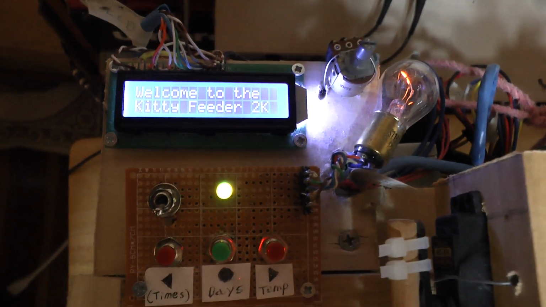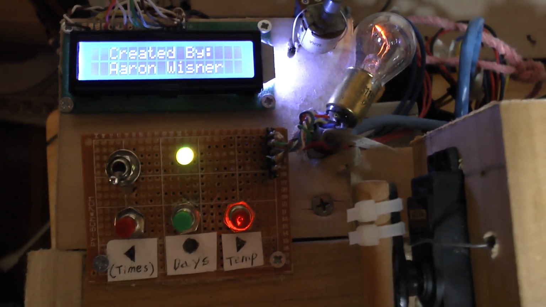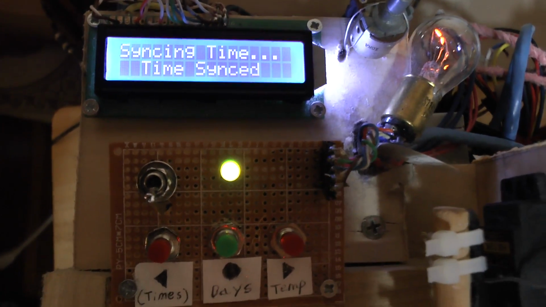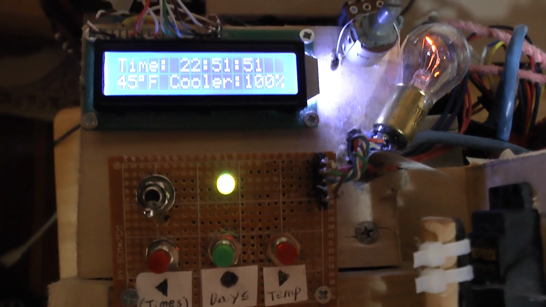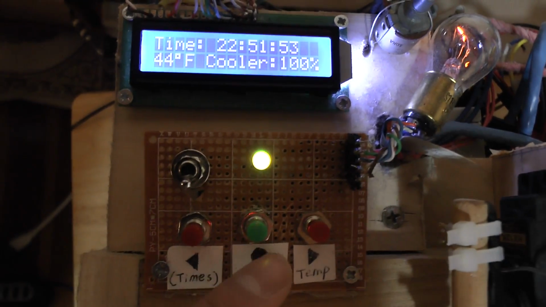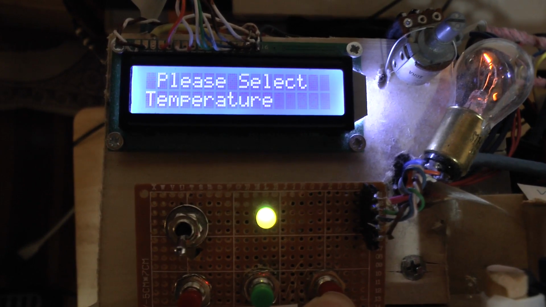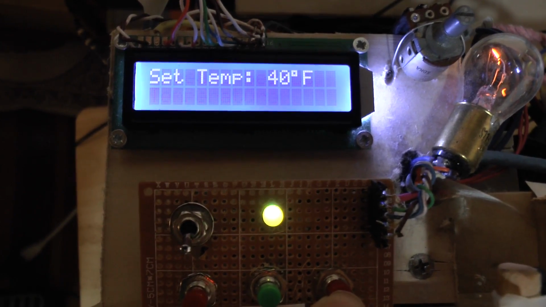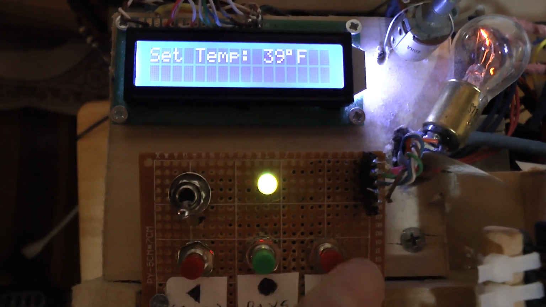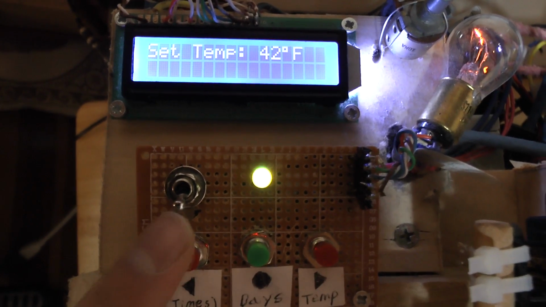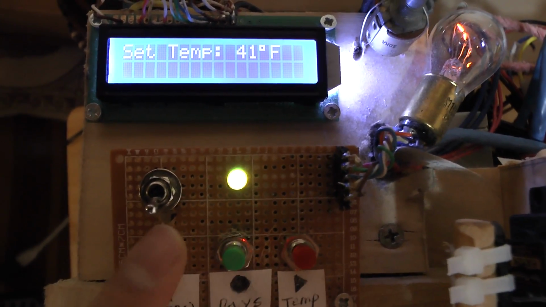So you turn it on. First, I'll show you how we can adjust the temperature. You hold down this button. You can set what temperature you want it. So let's set it for 40.